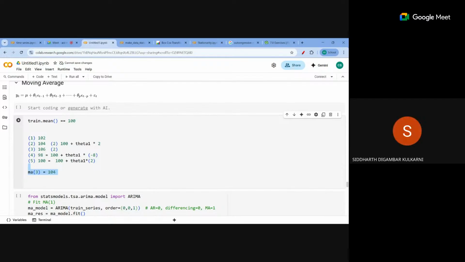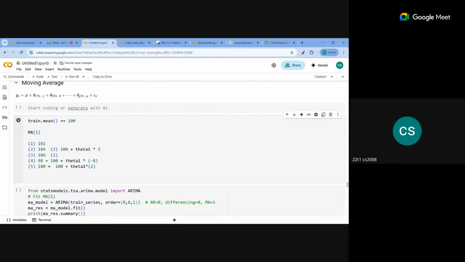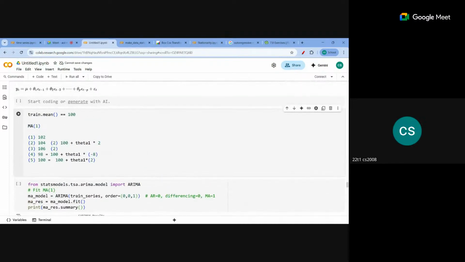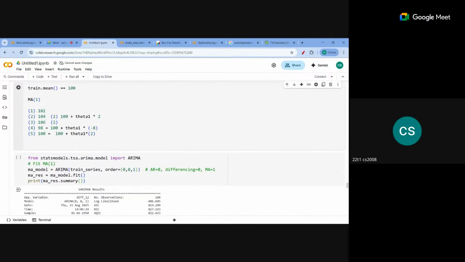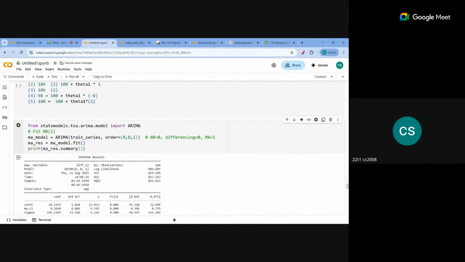These thetas are what we are learning from the algorithm, which ARIMA will do. It's kind of like we are training or fitting a linear regression model, but it's a little different. So you can use this ARIMA model, which will learn this theta.